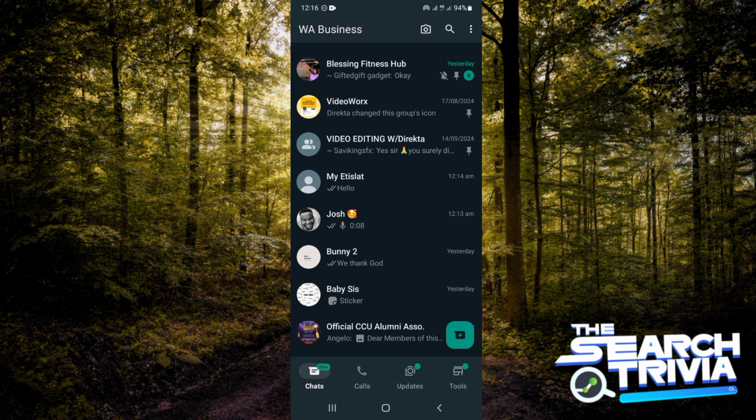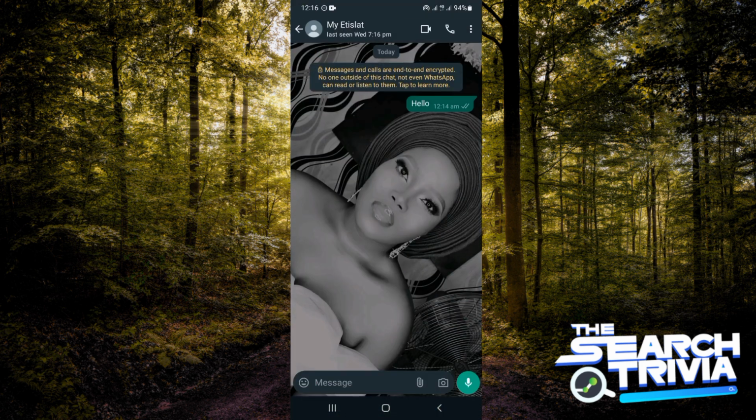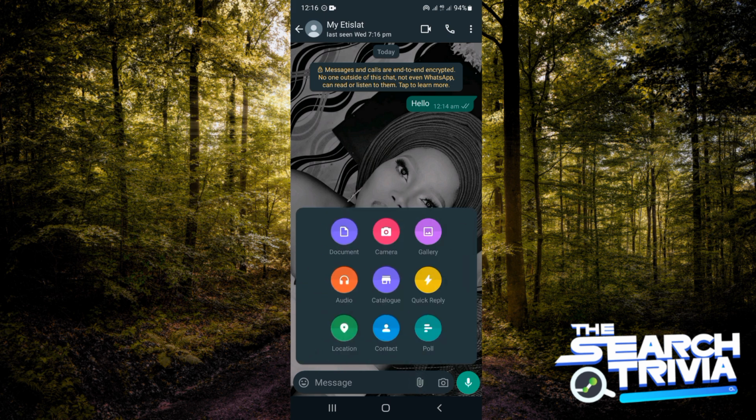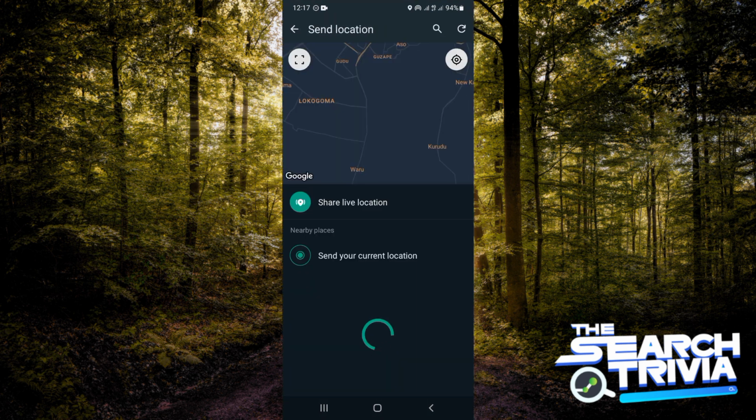Now let's get started. The first thing is to open your WhatsApp and go to the chat of the person you would like to share your location with. The next step is to tap on the attach icon. It's a little paper clip icon at the bottom of your chat on your screen. Now you will see the option location. You want to tap on it, and then you're going to see two options.